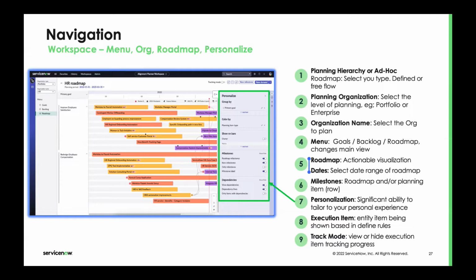Personalization, a lot of personalization is available in this app, which is really nice. You get to group by and sort by and filter, and it's all personal for you as a user, right? Which is really nice. Execution items I mentioned in the bar in there, they have information that allows you to expand it, contract it.